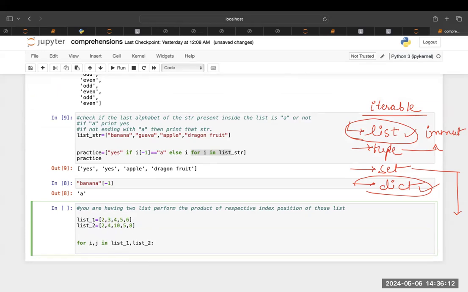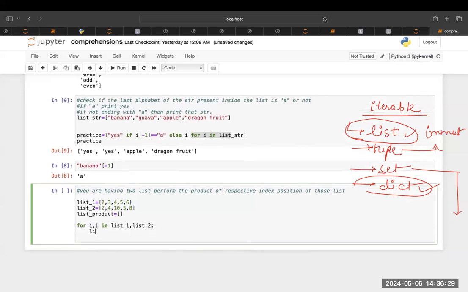Again, I am choosing one empty list. Let's say the empty list name is list_of_product. In this list, we are going to append the product of two numbers respective to their index position. Now what we have to do, I am going to simply write list_of_product.append(i * j).